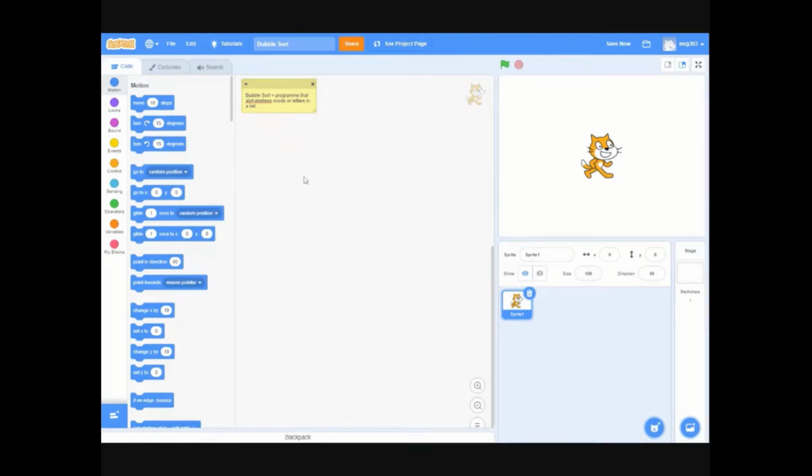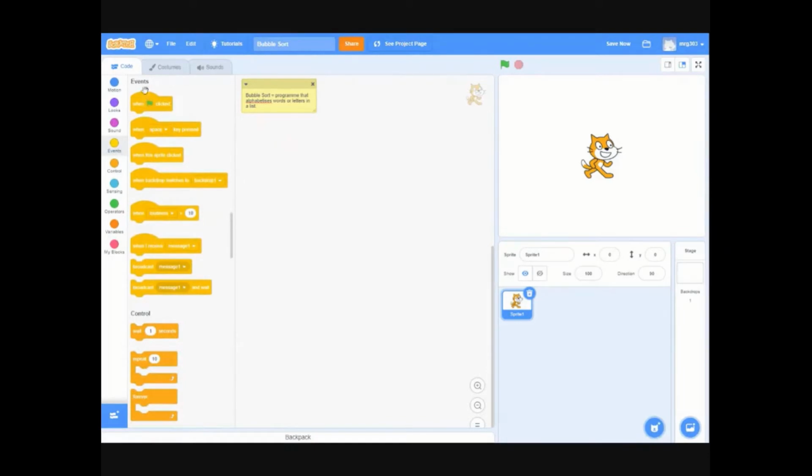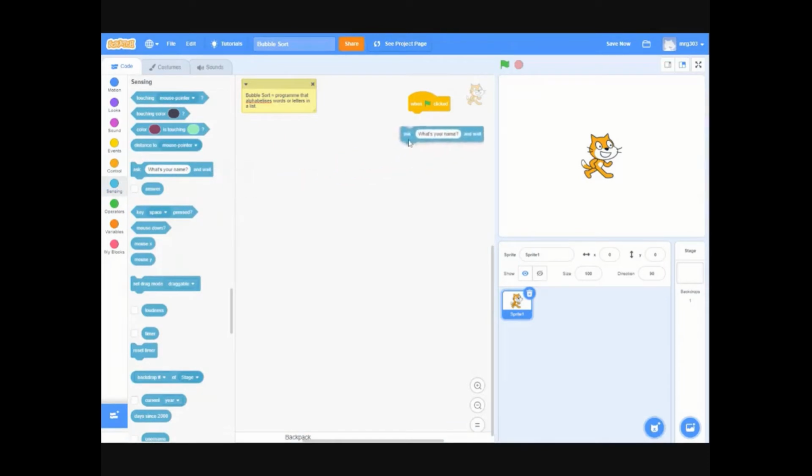Cool. So first thing we're going to do is grab an event block, and I'm going to grab a when flag clicked block. The very first thing, I have to take some sort of input from the user so that I can add that stuff into a list. So I'll go over to sensing to get an ask block. And we'll say, please enter a word to add to the list.